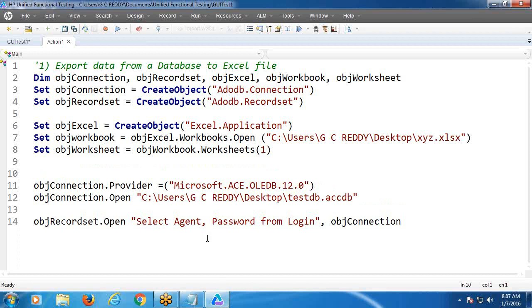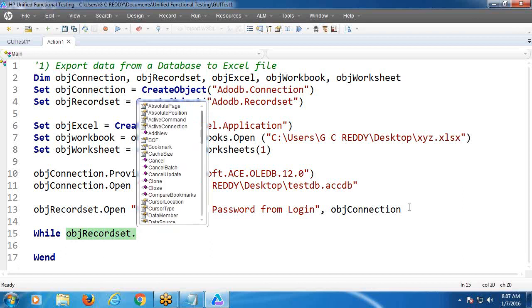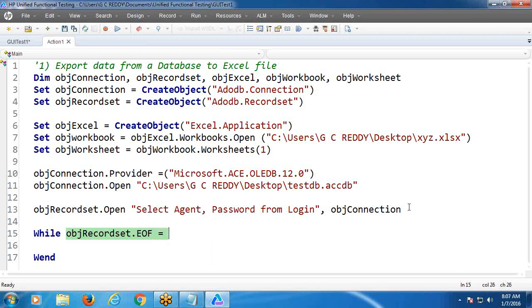Read data and connect. A loop is required. Earlier we used a do loop; this time try to use the while loop. While obj record set dot end of file equal to false. If it is until, it is true; if it is while, it is false.